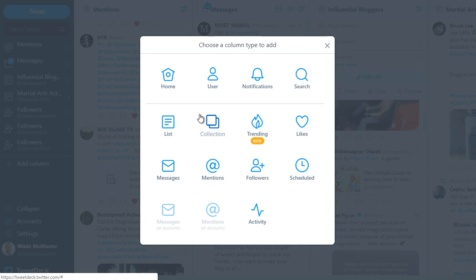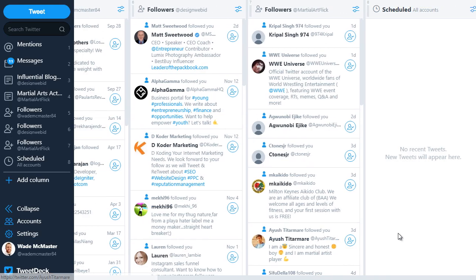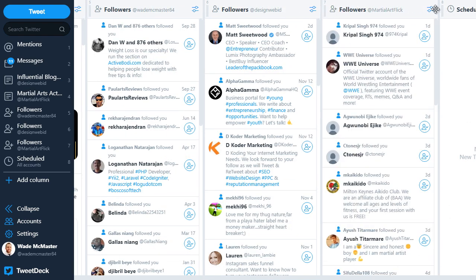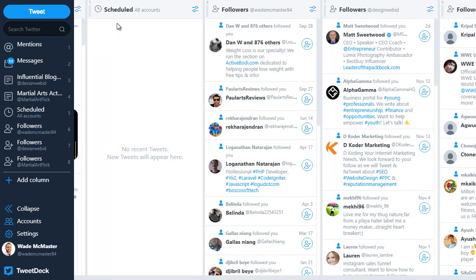And we can go through and add and subtract as many columns as we want. We can choose to add our scheduled posts. So if I add this here, you can see which posts have been scheduled. And maybe I want to add that before the followers. All I have to do is simply click on these three bars here and shuffle it across into place. So that's how easy it is.